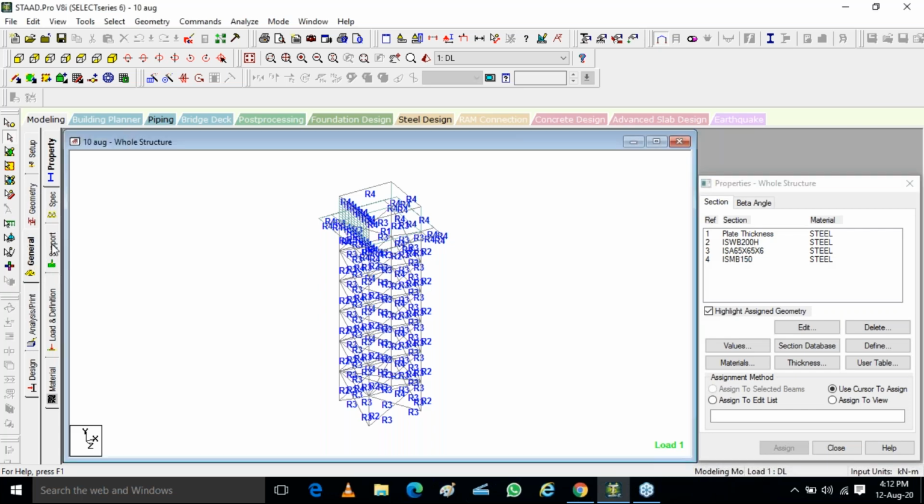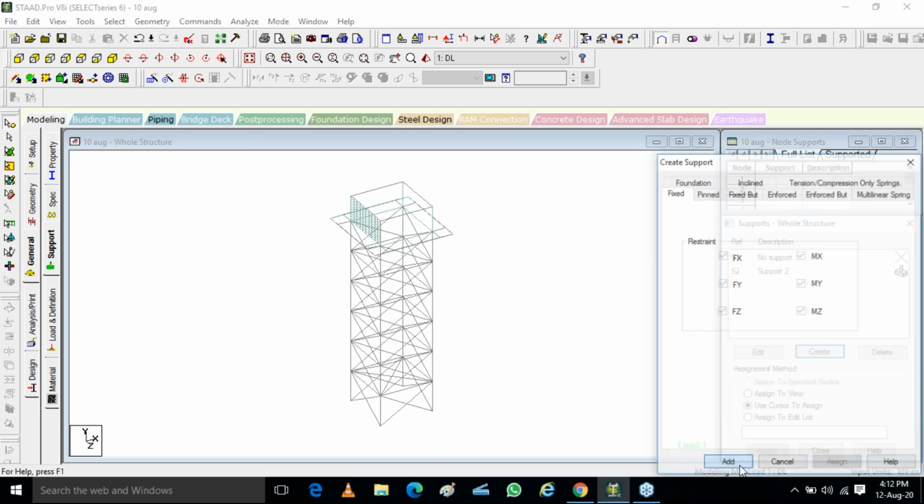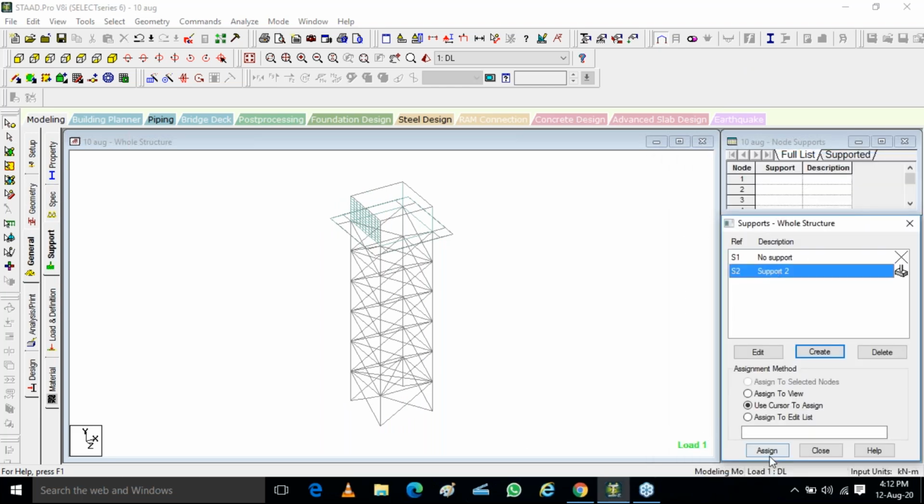We'll go to general, we'll go to supports. Create new supports. Pick supports. I'll go to assign. With the help of the cursor, I'll assign to all the supports.